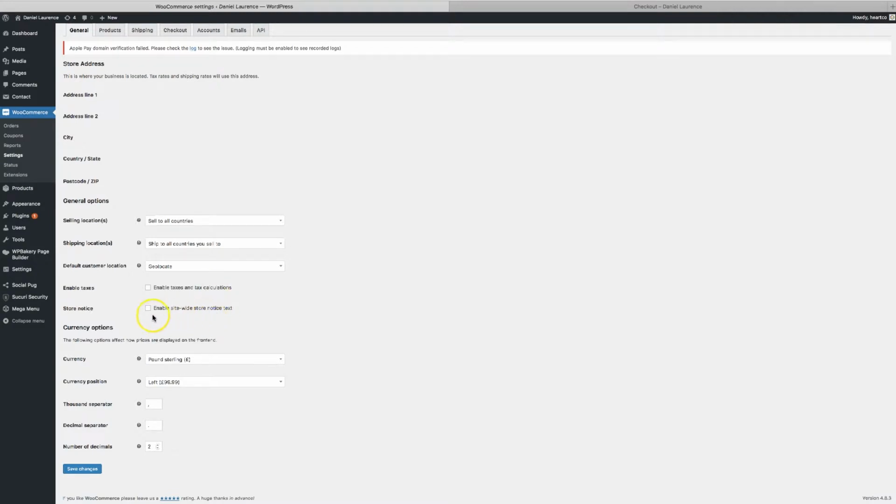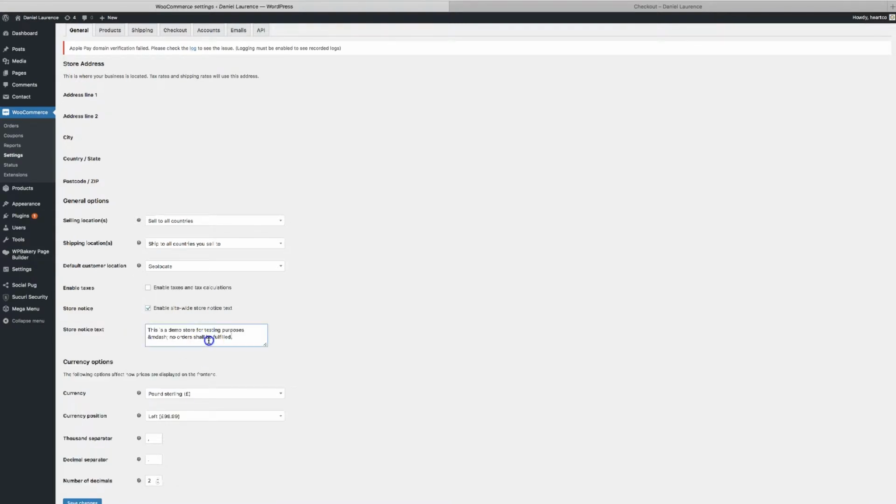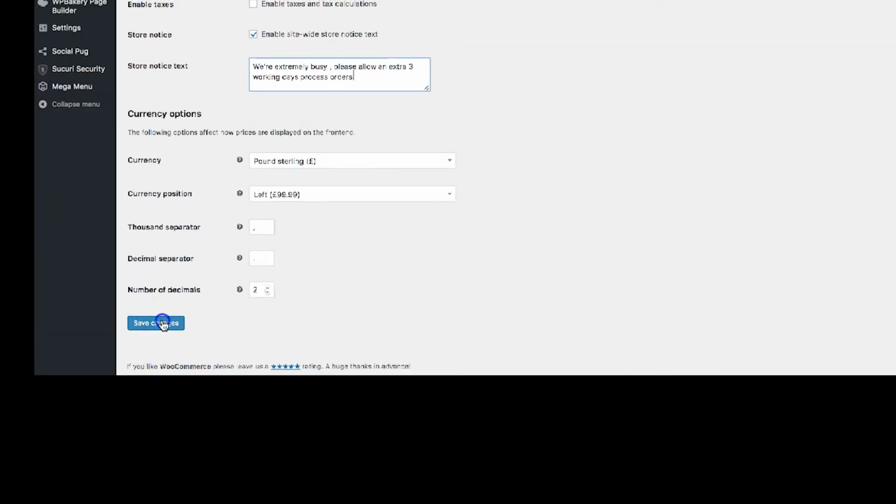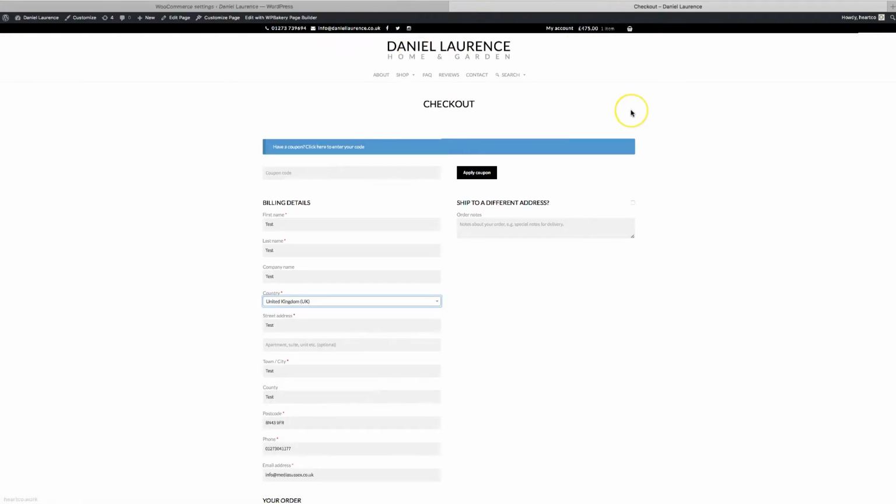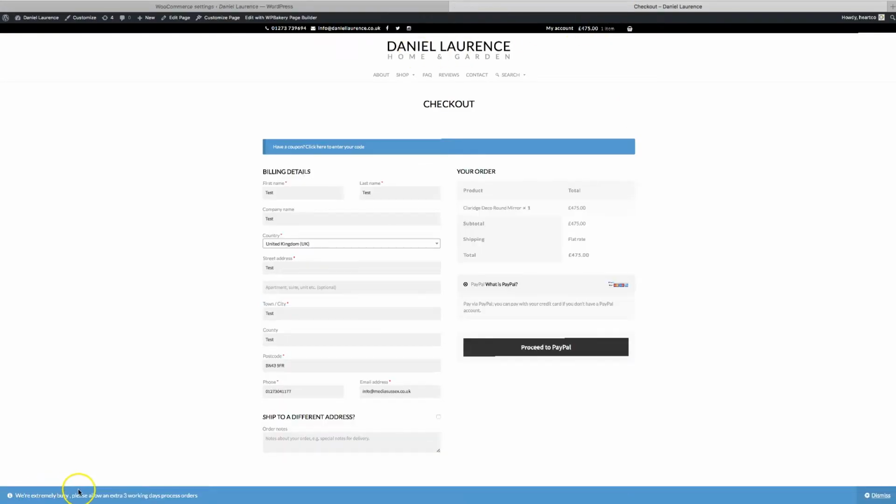And a store notice. This is a pretty handy tool. This is particularly useful at busy periods where you just want to send a quick notification to the customer. We're extremely busy. Please allow an extra 3 working days to process orders. If I click save there and reload Daniel's page, what you'll see is that there's a notification down here that basically just provides that information to the customer. Sometimes it's at the bottom, sometimes it's at the top. That can be configured within the theme.